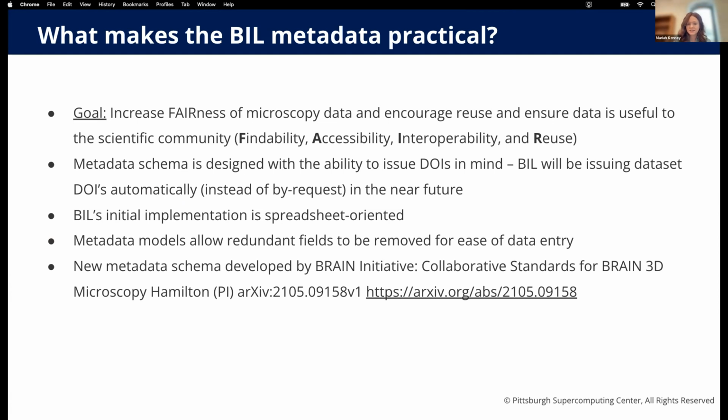The implementation of this is in a spreadsheet format. So it's easy for you to include all of the information, your metadata of the samples that you have. And you'll see that we have some metadata models in place that are ideally there to reduce the amount of redundant fields that you have to include in your metadata, and to make sure that we can easily link data sets from the same sample or the same project.